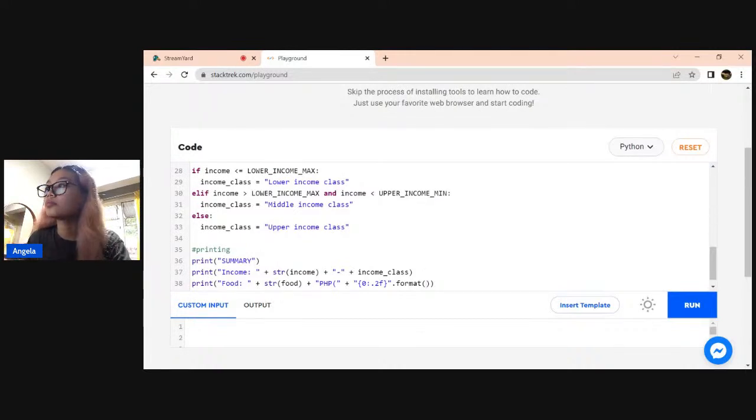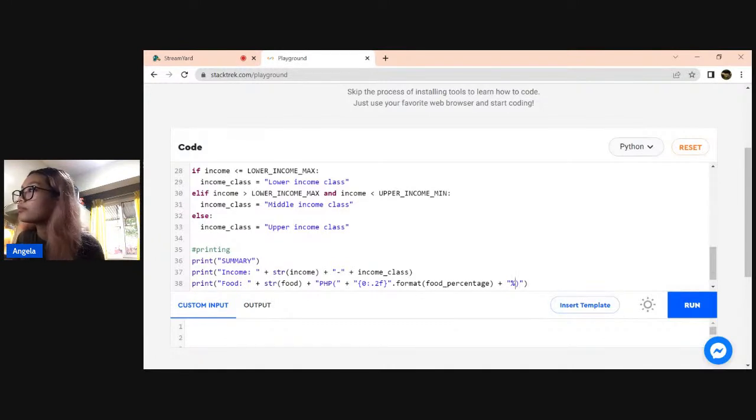STR food format, food percentage. Food underscore percentage. Then plus quotation mark percent. So, print food plus string food plus PHP plus curly bracket 0, colon, dot 2f, dot format, food underscore percentage plus percent. Then add the closing parentheses. So, sana po nakakasunod.